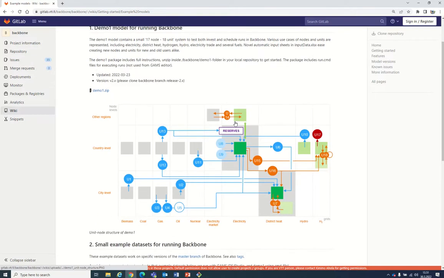The structure of Demo Model 1 is pictured here. We have three types of elements here: grids on the bottom, for different energy carriers, nodes, the squares located on those grids, and units, the circles, for converting energy between grids. Some nodes represent the whole country, while some represent an individual city within that country.